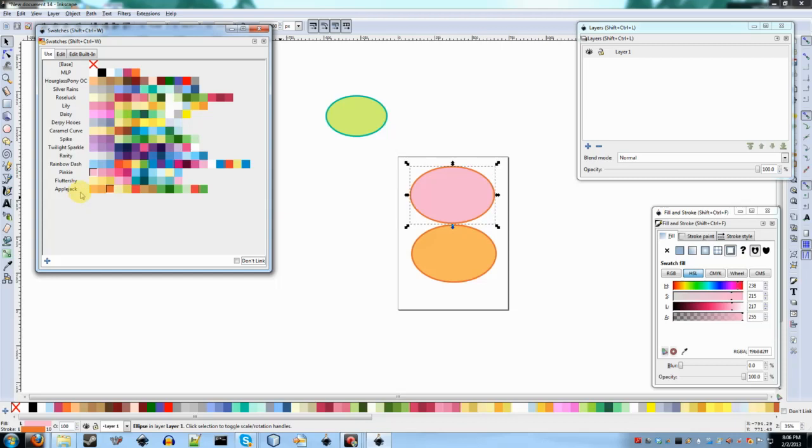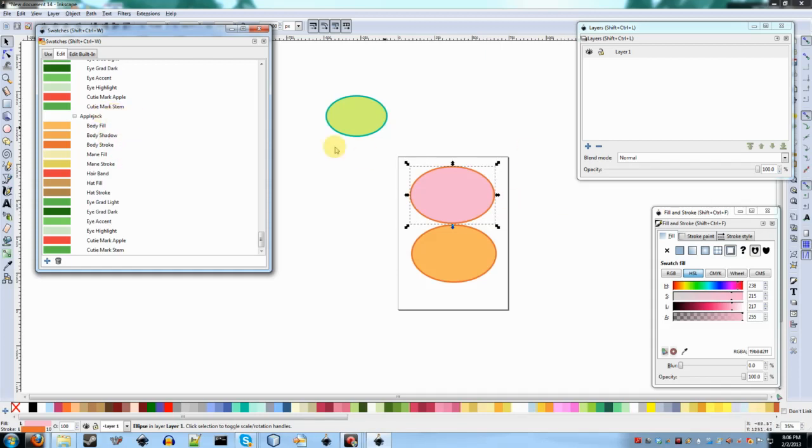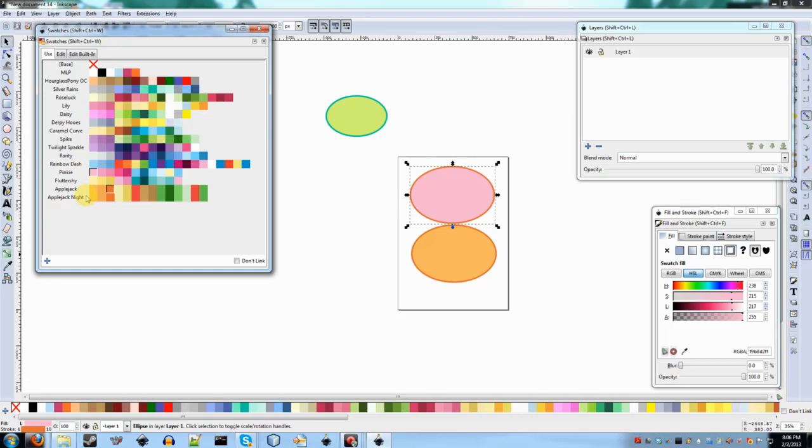So for instance, let's say you have an Applejack swatch and you wanted to add an Applejack nighttime swatch, you can duplicate it and then create an Applejack nighttime swatch. Unfortunately, you can't rename swatch groups in here, but if you go into the Edit tab, you'll be able to see all of your swatches and colors. And there, it's kind of like in the Objects dialog, where if you double click on it, you can rename it and say Applejack Night. And then in here, it updates to Applejack Night.